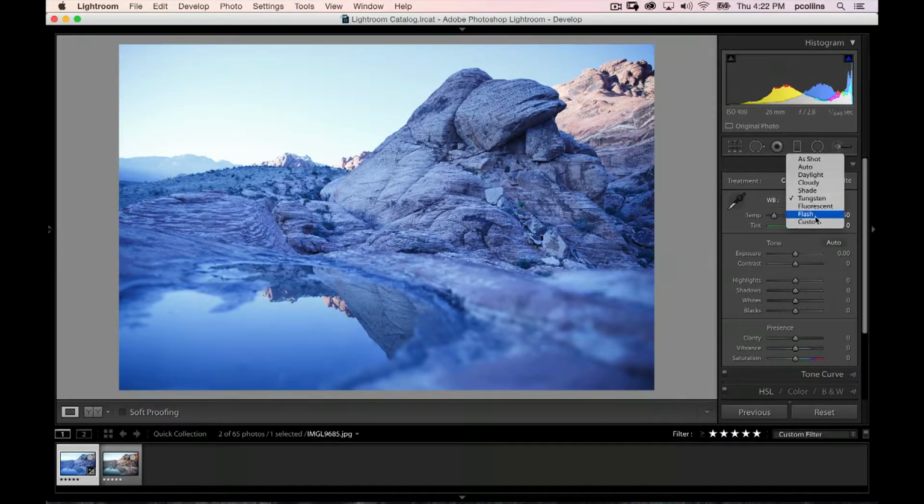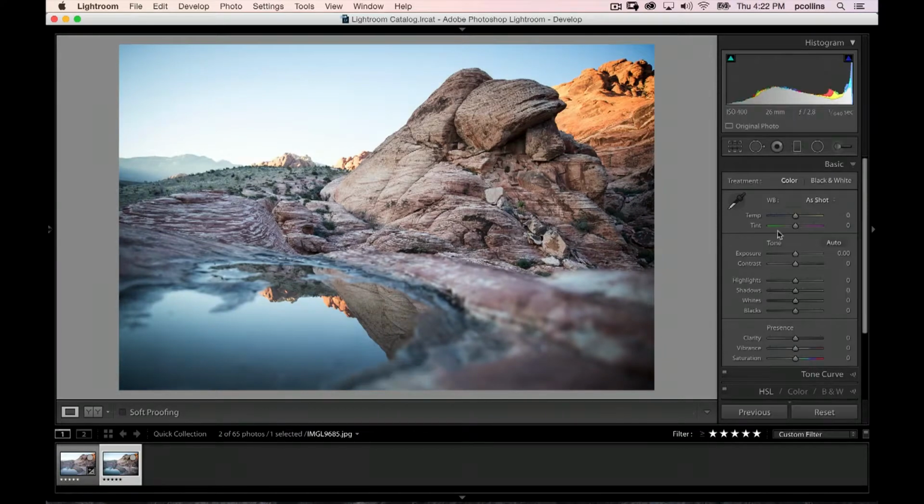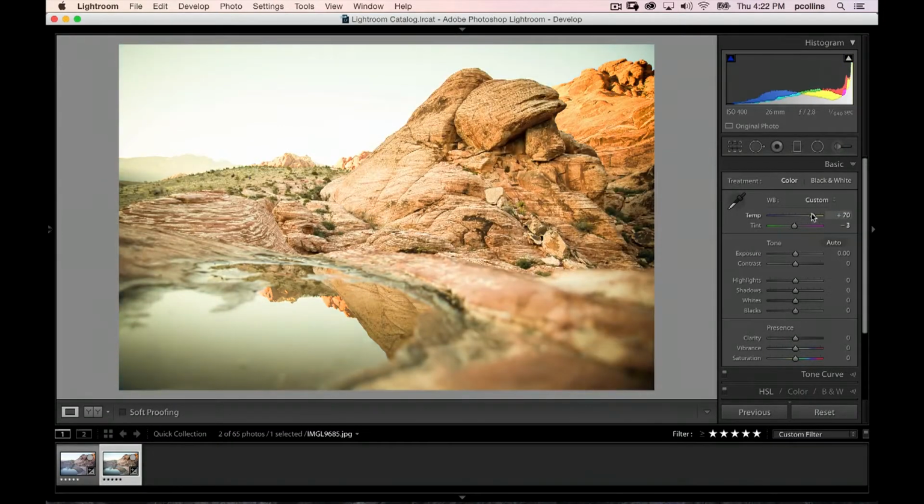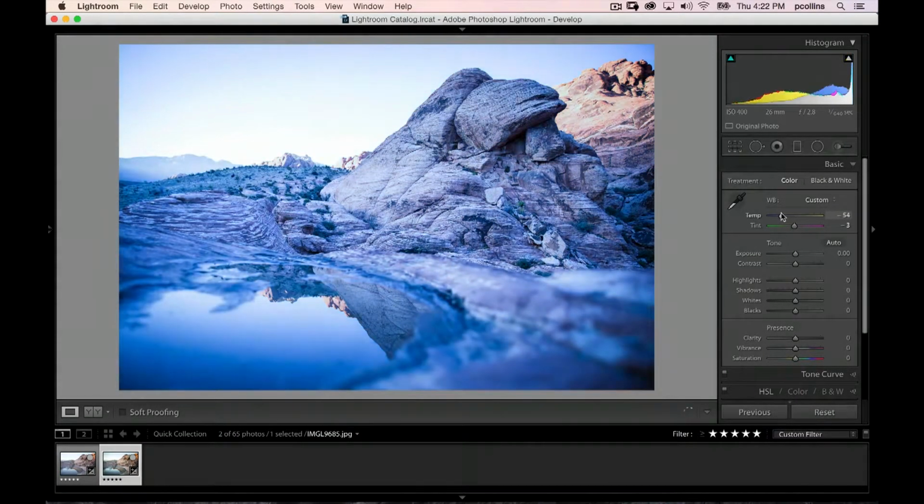But here's the thing, you've got all these presets for what's going on with your camera RAW shot. All these options. However, when you come over to JPEG, look what happens. You've only got as shot, auto, and custom. And all custom is saying is you have to control the sliders. You have your choice of sliders.